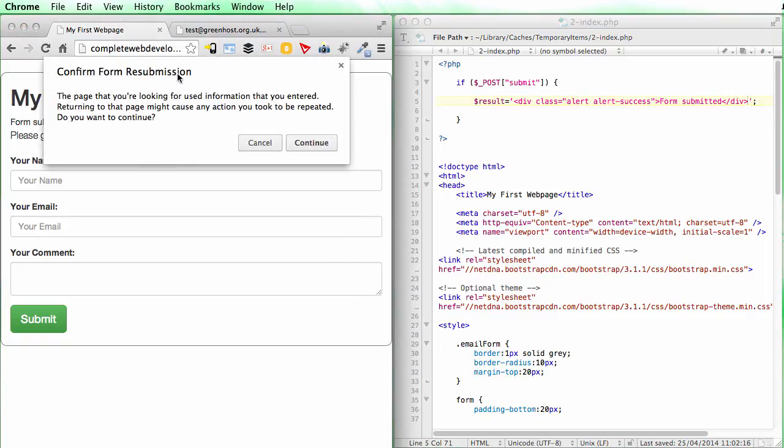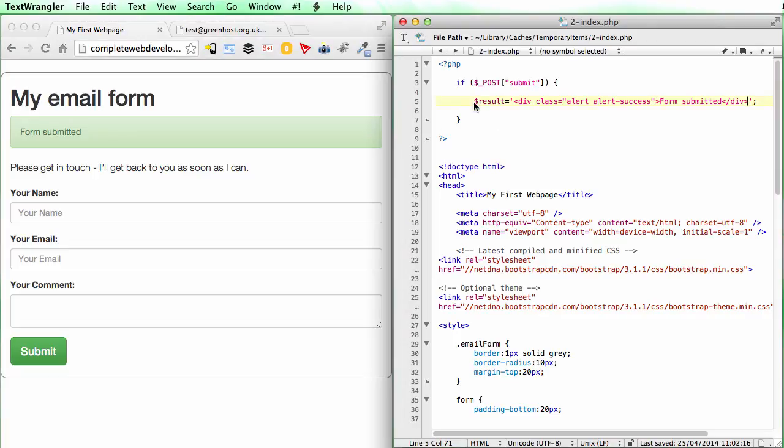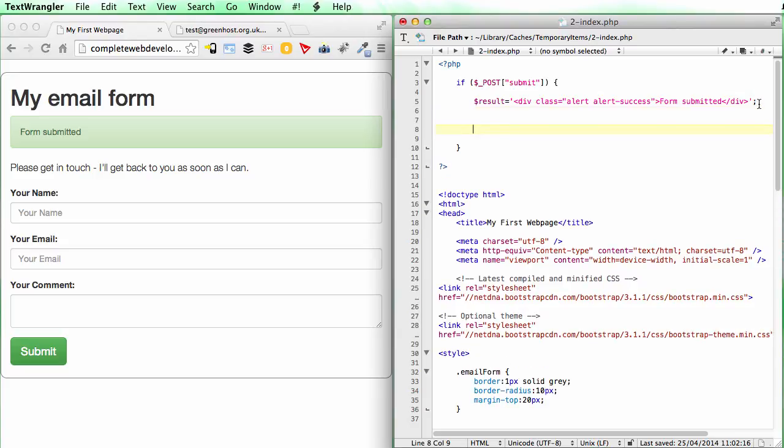Now when I refresh that page, it wants to know whether I want to submit that form again. I will, and now we've got a really nice, well set out success message there. Okay, so we'll leave that there for the moment. But we want to do a bit of validation. So do we want to check whether the name has been submitted? We probably do. So we want to make sure that they've actually entered a name.